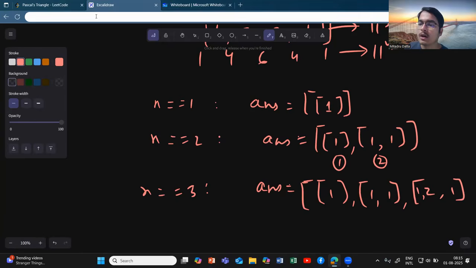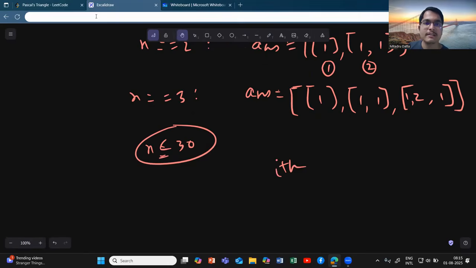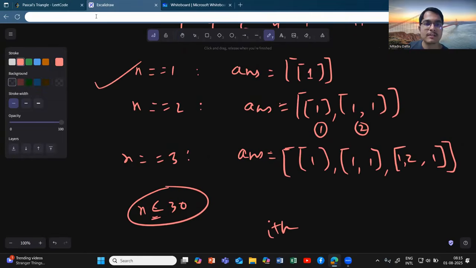So what can you do for generating this? n can be up to 30, it is given in the question. For generating the ith row of Pascal's triangle, first these two base cases you can write easily: n equals 1 and n equals 2.